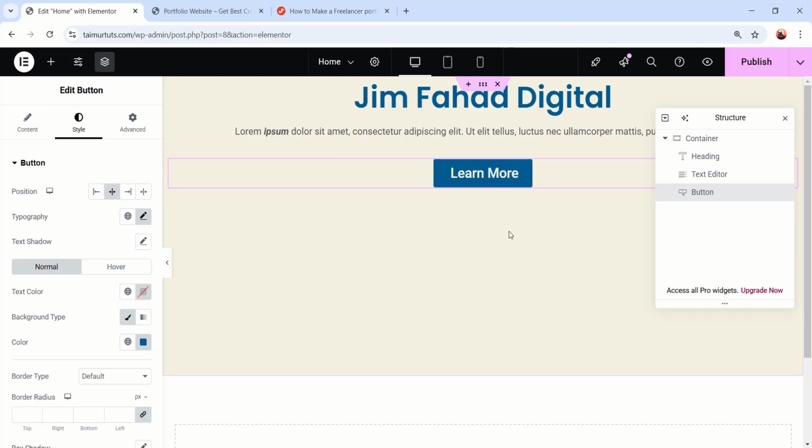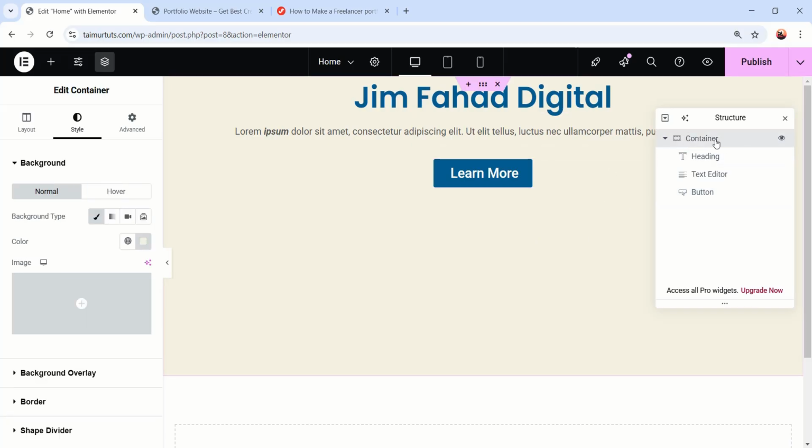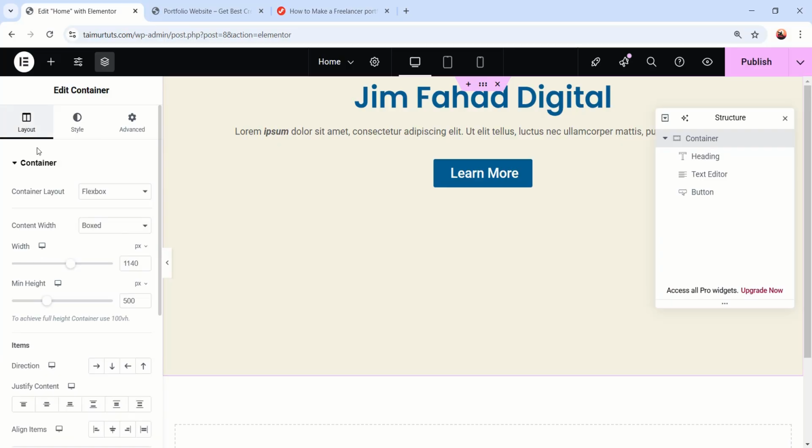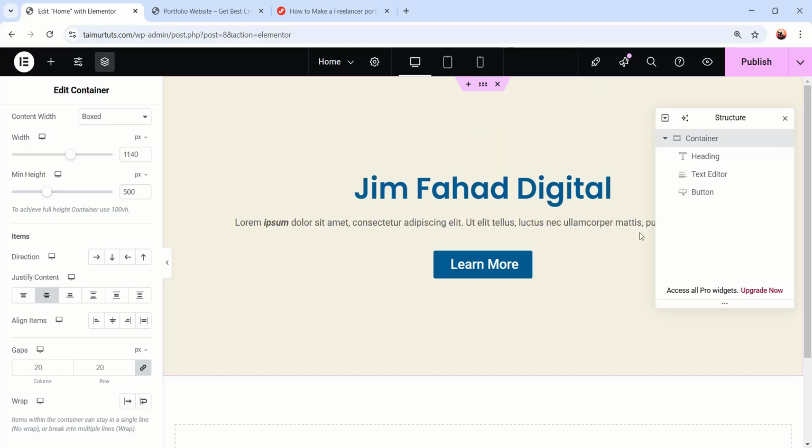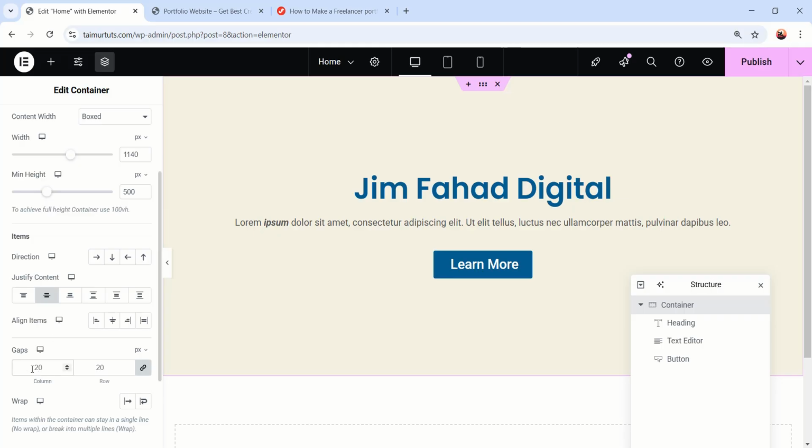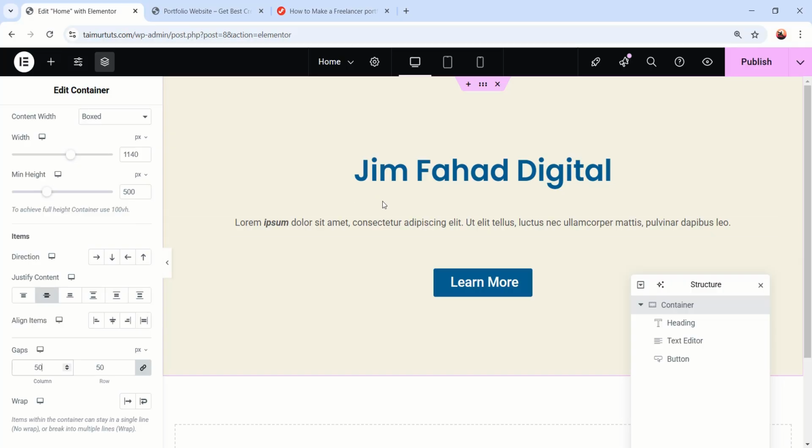Alright, so let's say now I want every content inside this box on the center right here. Currently this is on the top, but I want it center, right? So you can just select this whole container, then go to the layout and scroll down. Now here we can make this justify content to center, and every content inside this box will be centered nicely. Then we can add gaps. By default it is 20, but if we make it 50, you can see the gap between items is increasing.